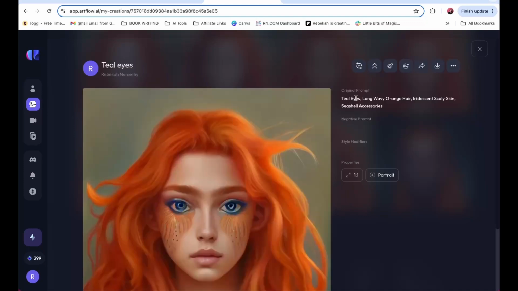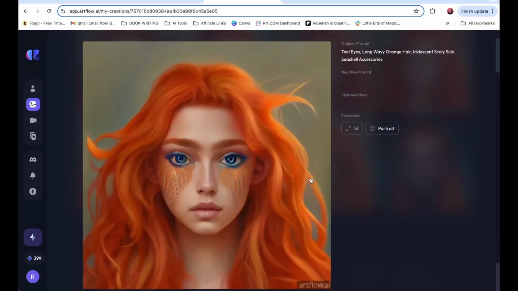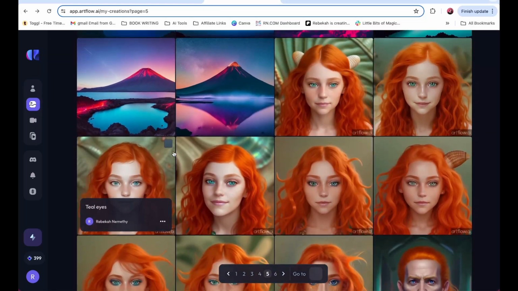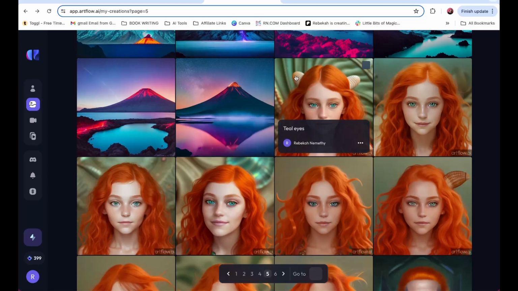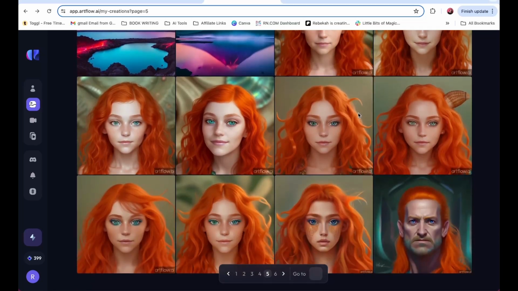What was the prompt here? Teal eyes, long, wavy orange hair, iridescent, scaly skin, and seashell accessories. It did not give me the seashell accessories, but I loved this. So she became my main character. And then as you can see, it gave some wonky, I think this was an attempt at seashell accessories, and I did not like, especially the way this one came out. Looks a little risque to me. But I was okay leaving that part out.